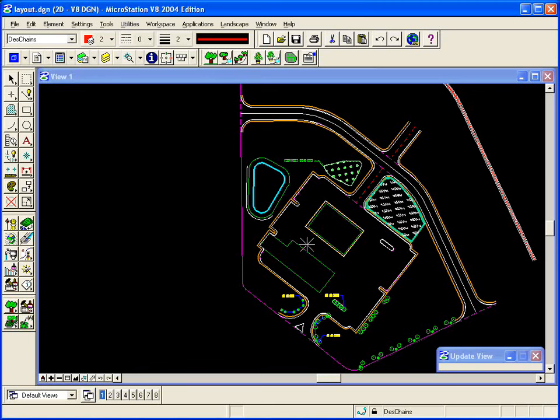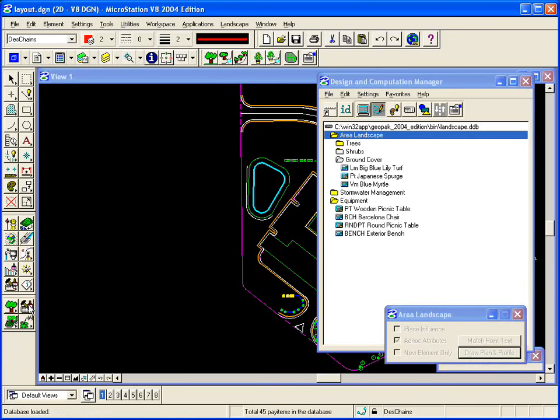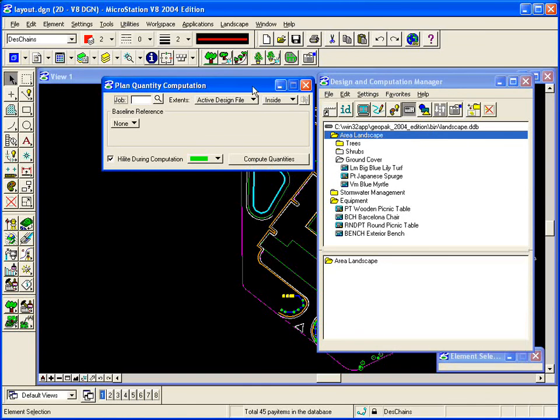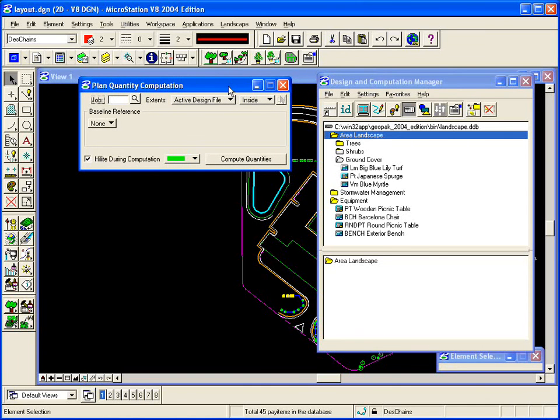We'll now take a look at computing a plant list from Geopak Landscape. And we'll do this through Design and Computation Manager. First thing we'll do is compute the quantities of the plants that we have on our site. We'll do that through the compute mode. Once we've computed the quantities, we can then export that to a plant list or create what we call a table and plot that in the file.